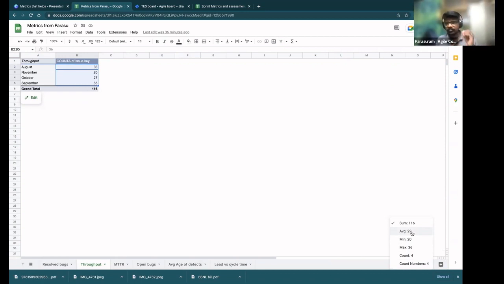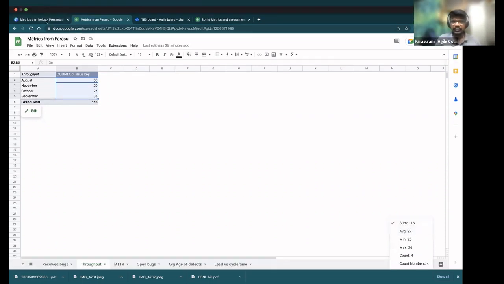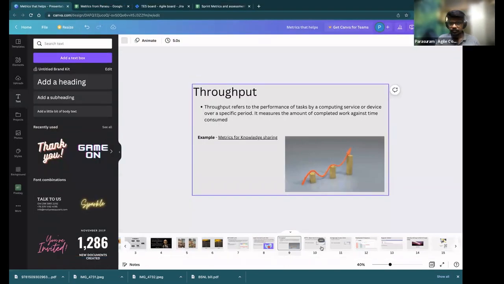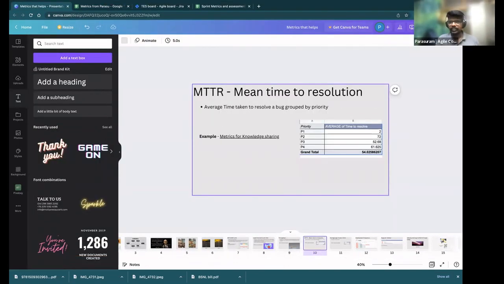Okay, so in August we did 36, November we did 20, October we did 27, September 33. However, last quarter on an average, the team was able to deploy or release 29 items to production. That is what this throughput talks about. Okay, so with this, I'm going to the next metric, that is mean time to resolution.